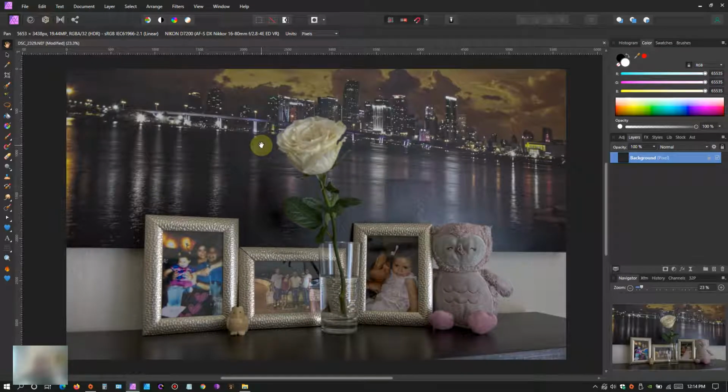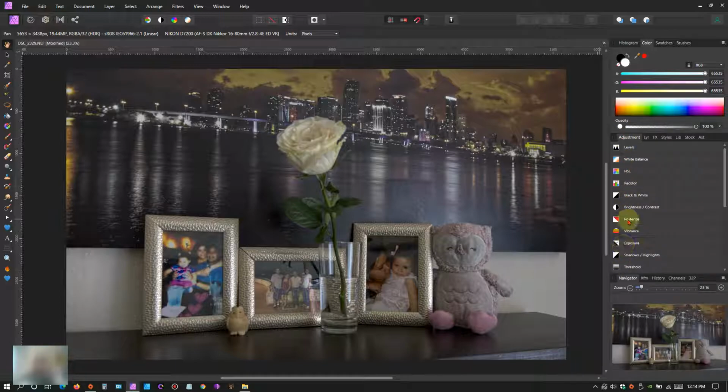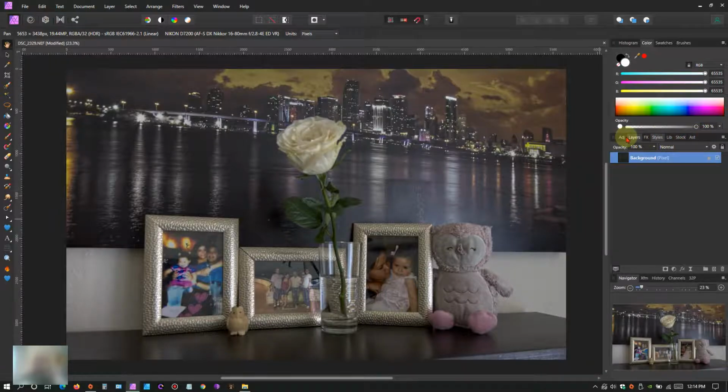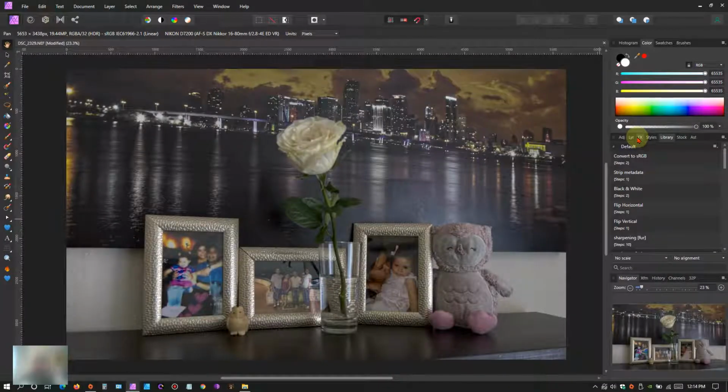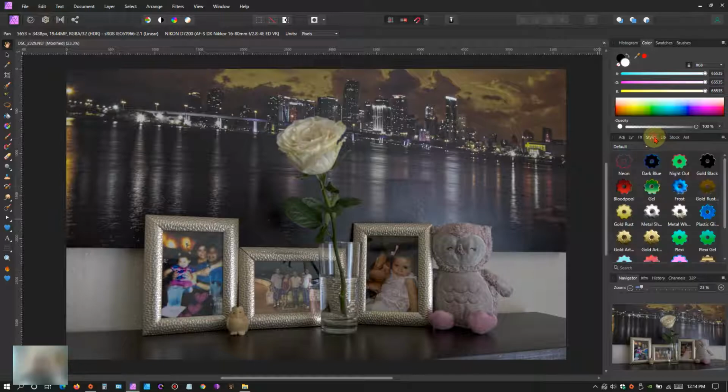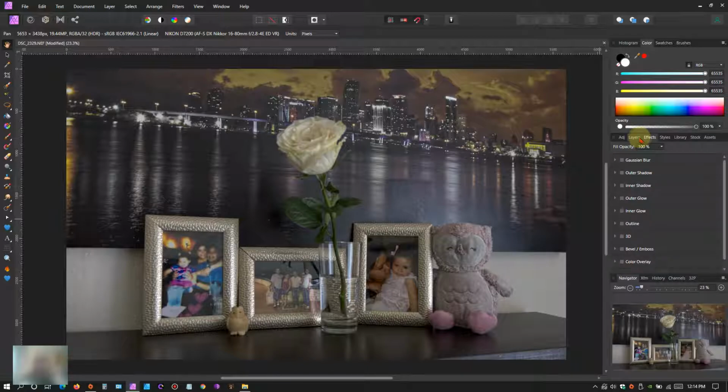Now, we're working with JPEG now. It's no longer RAW. These are your layers. This is your adjustment tab. And that's a glitch. This is a library. These are styles, special effects. I might get into that, I might not. Just something simple I'm creating.